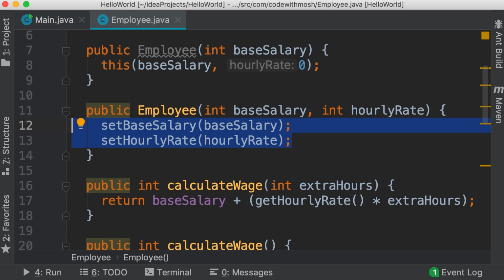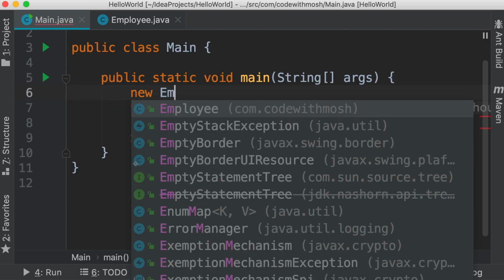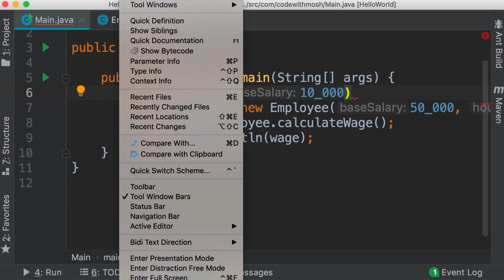With this change, we can go back to our main class. Here we can create an employee object with 2 arguments or another employee object with only a single argument. Now let me show you another shortcut. Look under the View menu. Here's the shortcut for looking at the parameters of a method, Command and P.